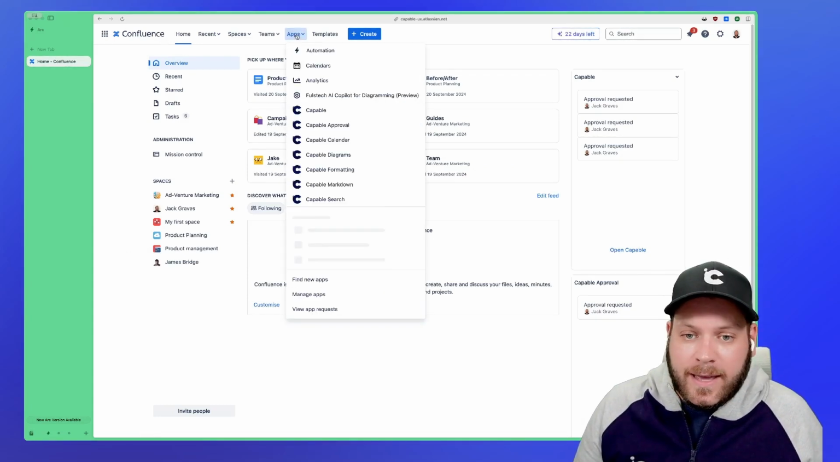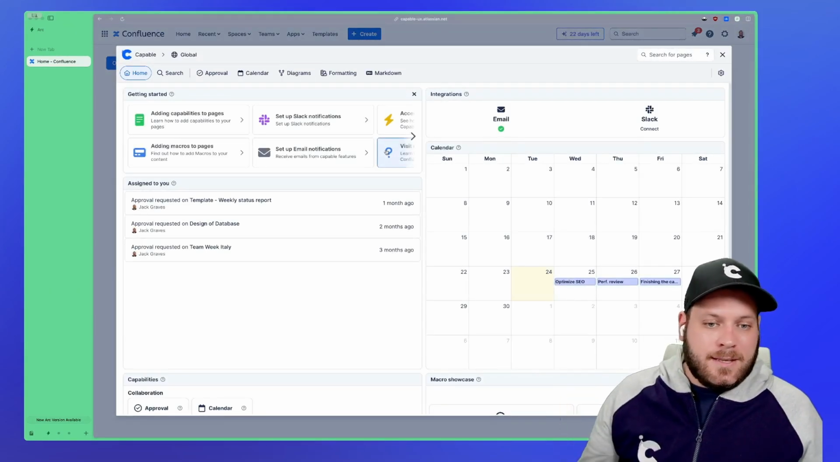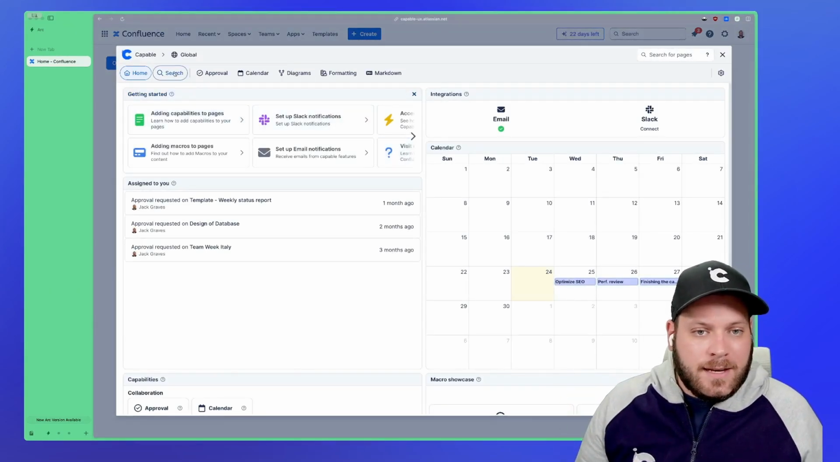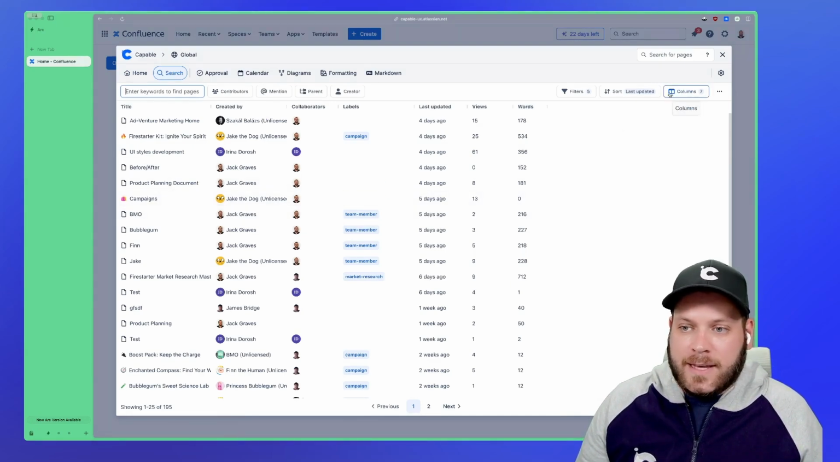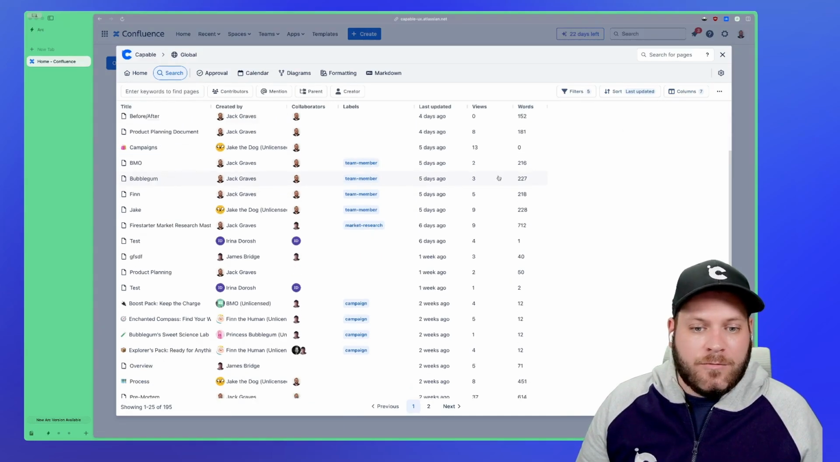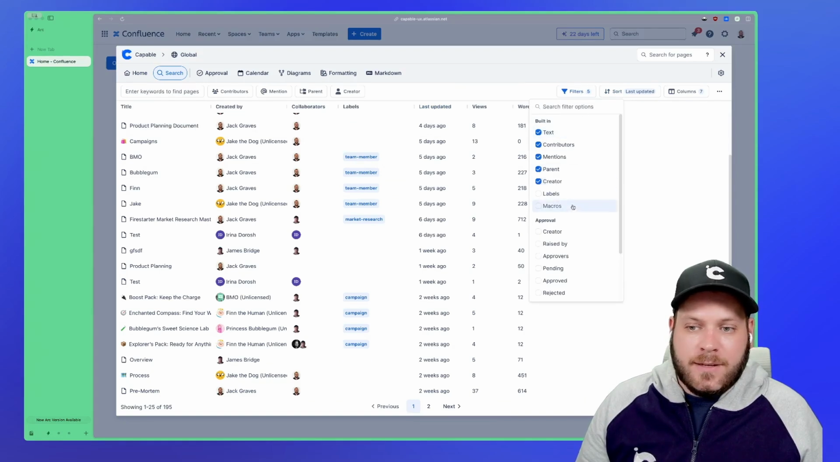So if I click Apps and I click Capable, you can see here this opens up the Capable interface. And if I click Search, this brings me to the search interface. And what I can do from here, I can add filters from this list. So I'm going to pick labels.